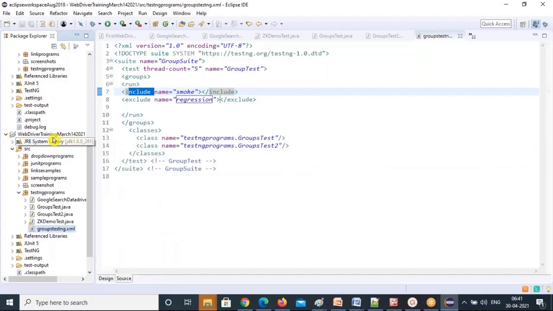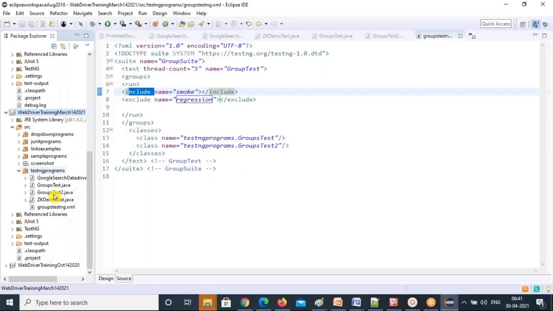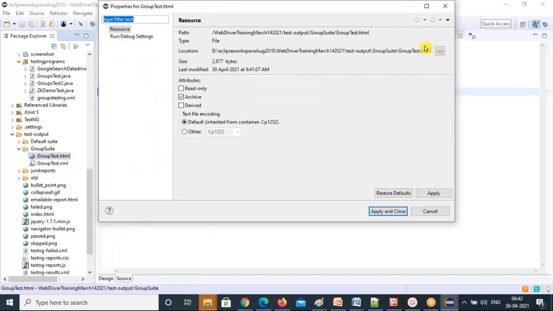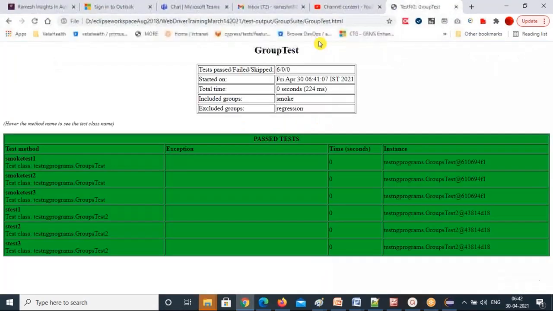Same, if you take the report, right? Take the report, refresh. You can see test output, and you can see included groups and excluded groups. See, with the group suite, another folder is created. Under this you have groups test.html. You can copy this report and paste it in any browser, so that is where you can see this. See, included groups is smoke, excluded groups is regression.